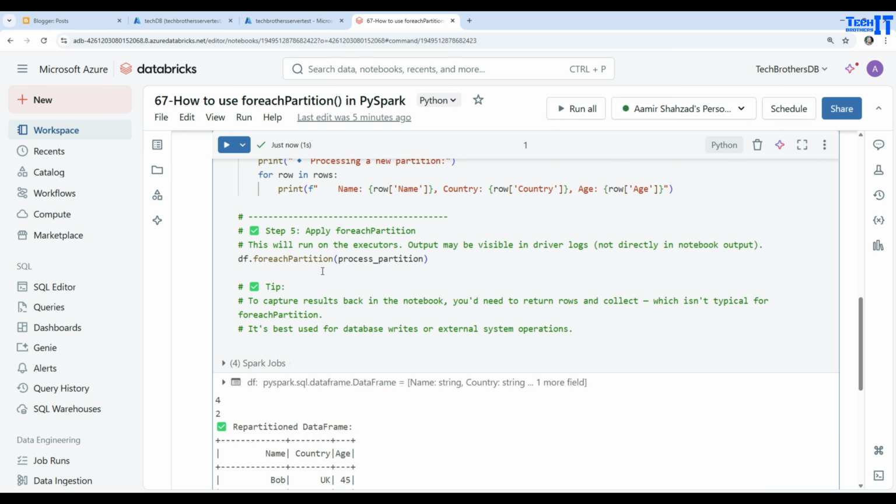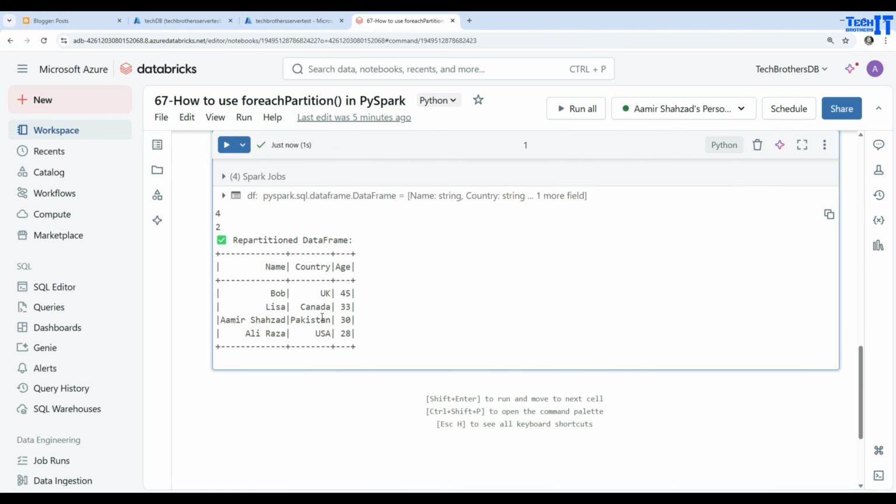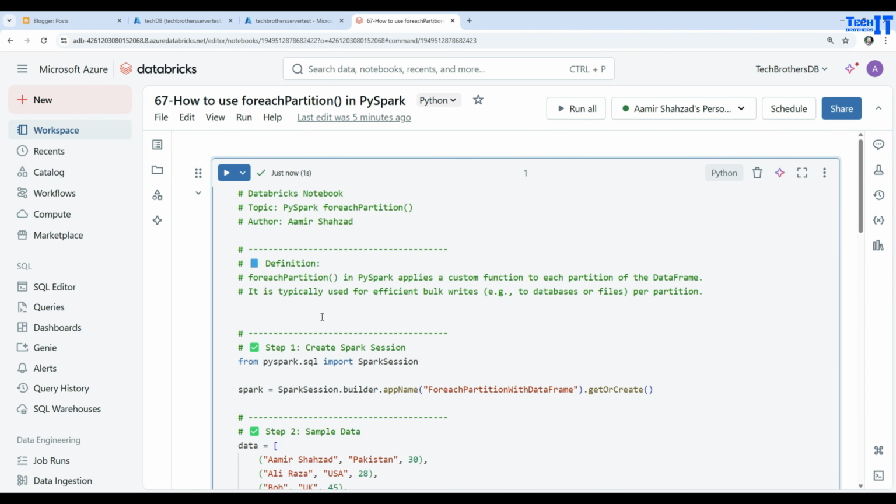Let's execute our notebook here, and we will not really see the results coming out of here, as this will be executed on the executor, and the results are not visible here in the notebook. But you can see that the notebook completed successfully, and this is how you will use for each partition in your notebooks to loop through the partitions and write the data to maybe a SQL table or to files.